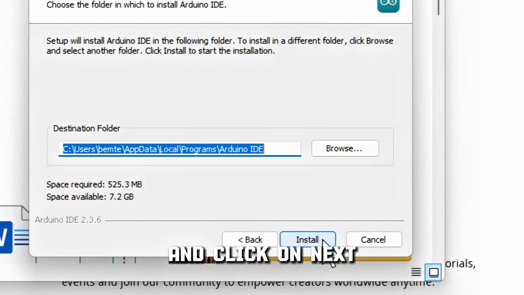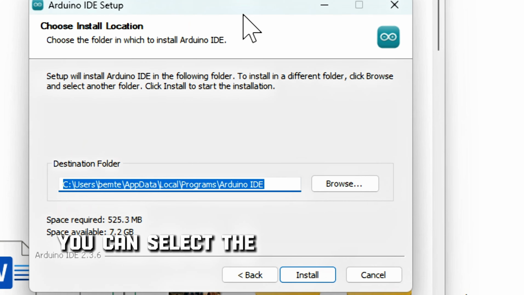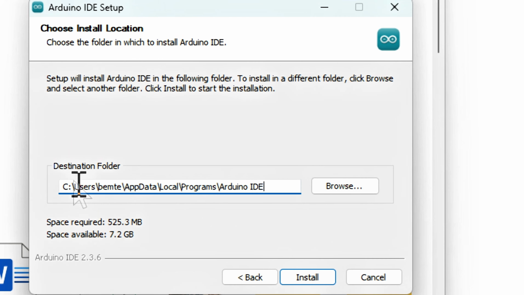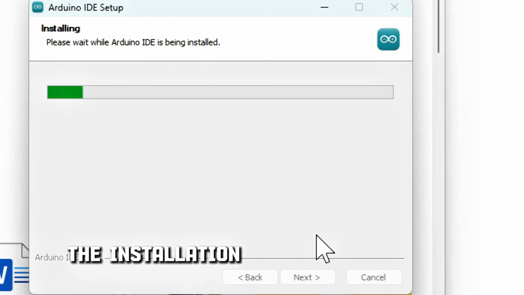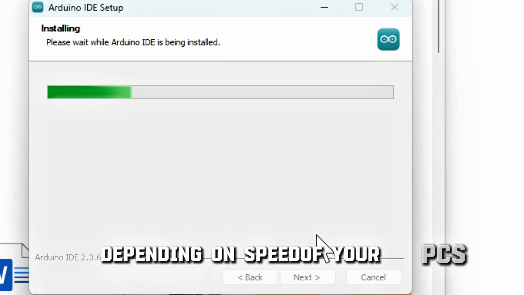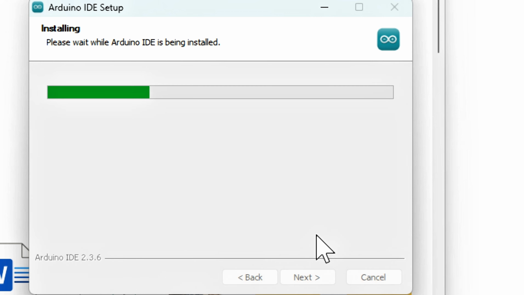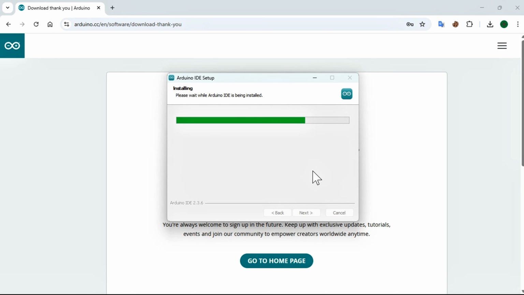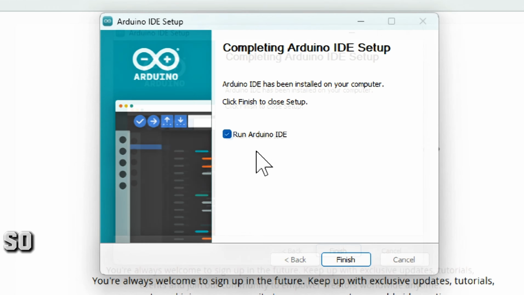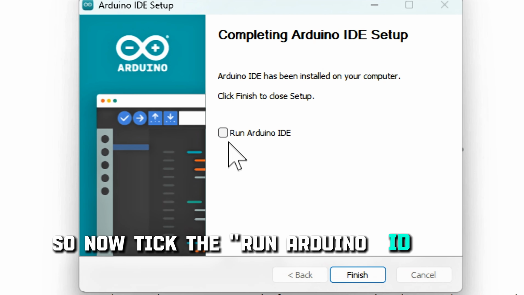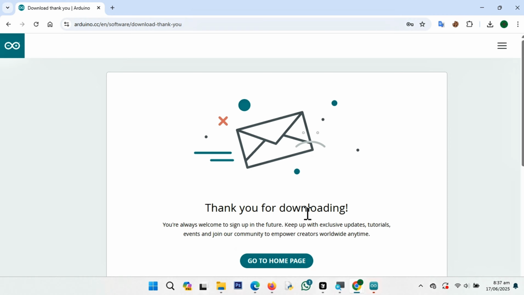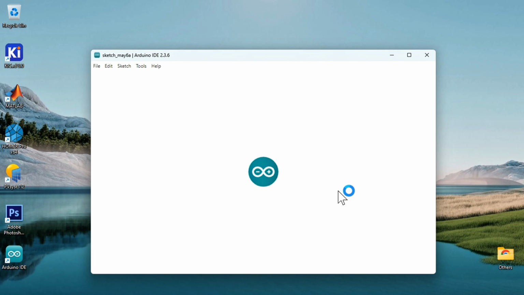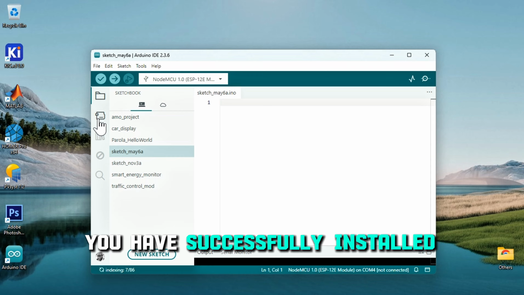And click on next. You can select the location you want to install the IDE. You can just leave the default one and click on next. The installation may take some time depending on the speed of your PC, so just exercise patience. Okay, so now tick Run Arduino IDE and click on Finish. Congratulations, you have successfully installed the Arduino IDE.